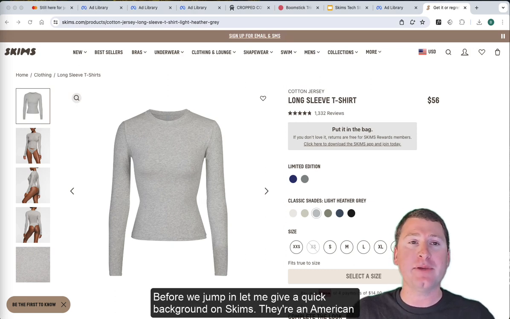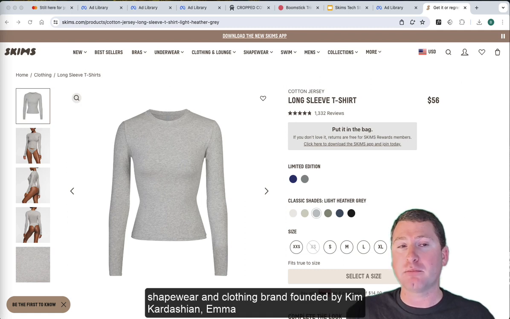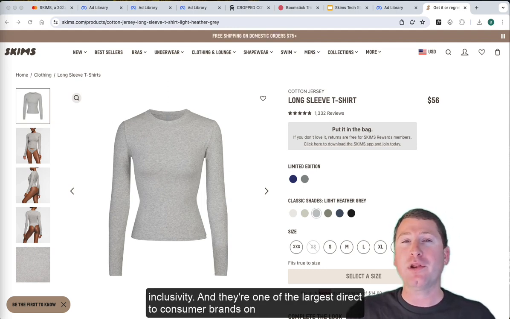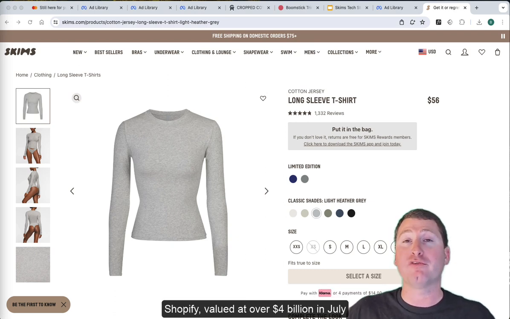Before we jump in, let me give a quick background on SKIMS. They're an American shapewear and clothing brand founded by Kim Kardashian, Emma Grede, and Jens Grede. They focus on body positivity and inclusivity, and they're one of the largest direct-to-consumer brands on Shopify, valued at over $4 billion in July 2023.